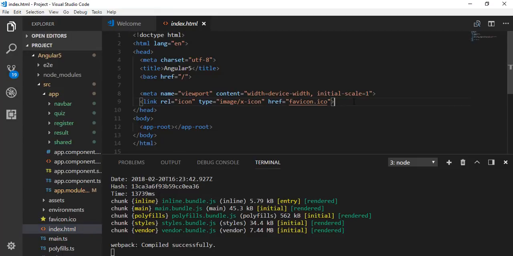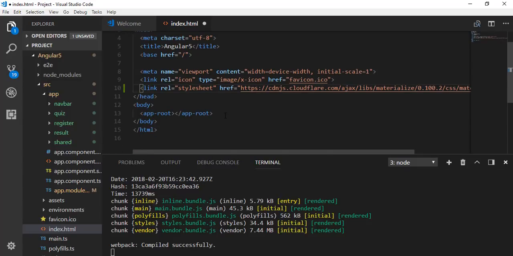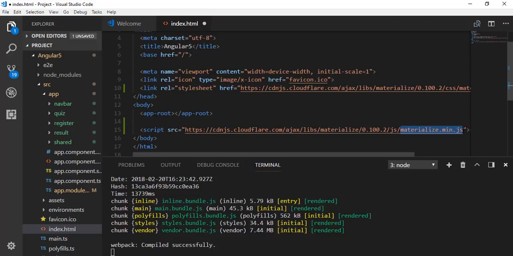First of all, we have the style sheet for this front-end framework. After that, we have a JavaScript reference for the framework. So I will paste the reference before this body end tag. In order for this Materialize JavaScript file to work, we have to add a script reference for the jQuery library. So here we have added the jQuery script reference.